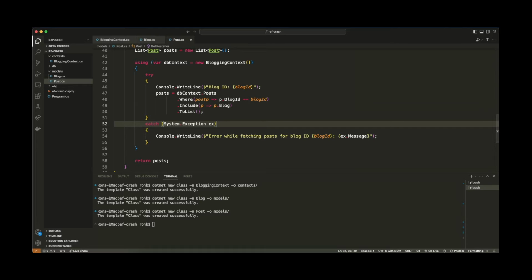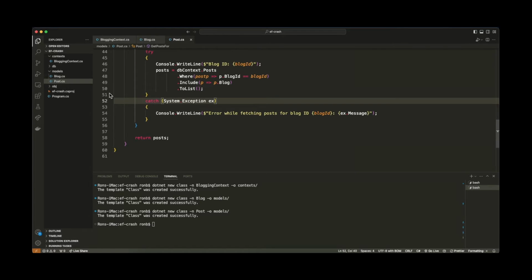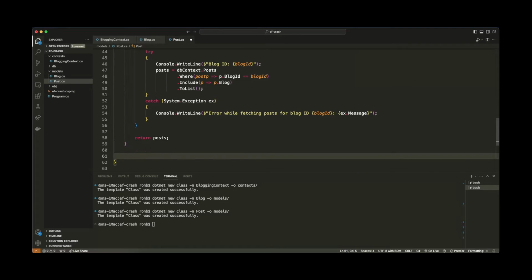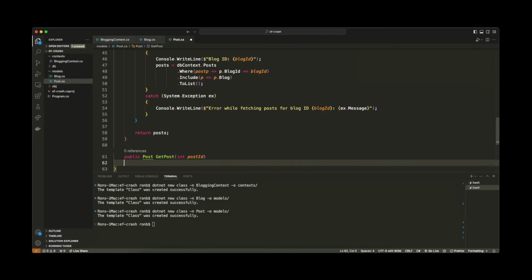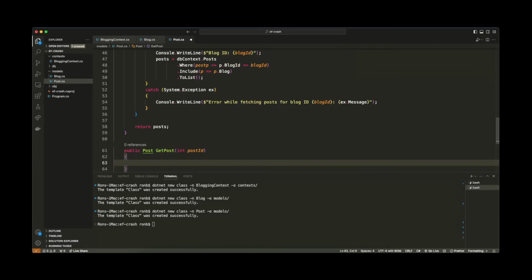All right, so now let's see, what do we want to do next? Let's also write the code to get a single post. That's also very important because we want to be able to get the post detail information. So I'm going to come down here, make some new lines, and here I'm going to say public, and this one is going to return a single post. So we're just going to say Post, and we're going to call this GetPost, singular. And this is going to take in a post ID, because we need to be able to get the ID so that we can know which post record to return.